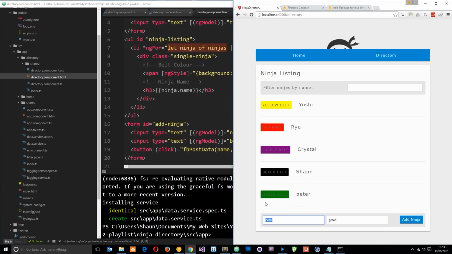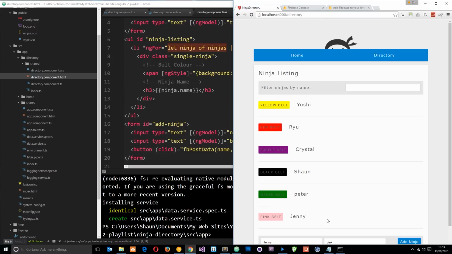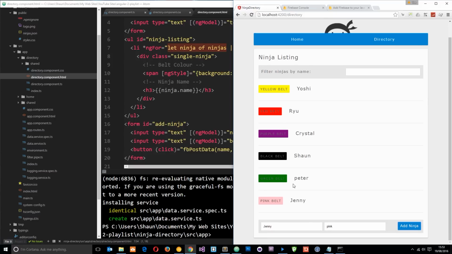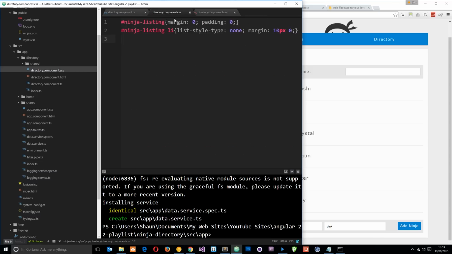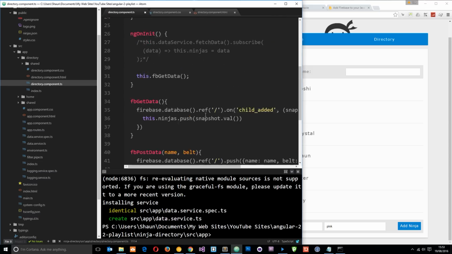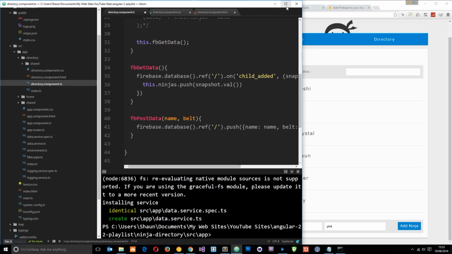And we can do that again. Let's add a new one. Jenny and Pink. Add ninja, and now we get that one. Cool. So that is how we use the Firebase API to get and also post to the Firebase database that we've got set up. Okay, cool.